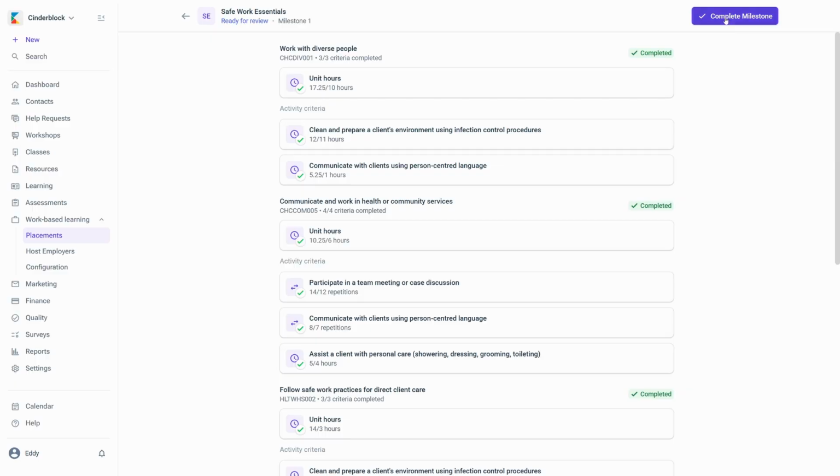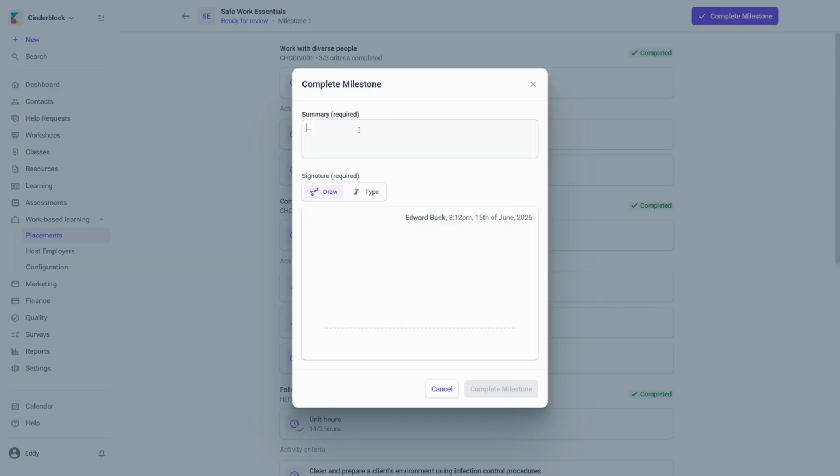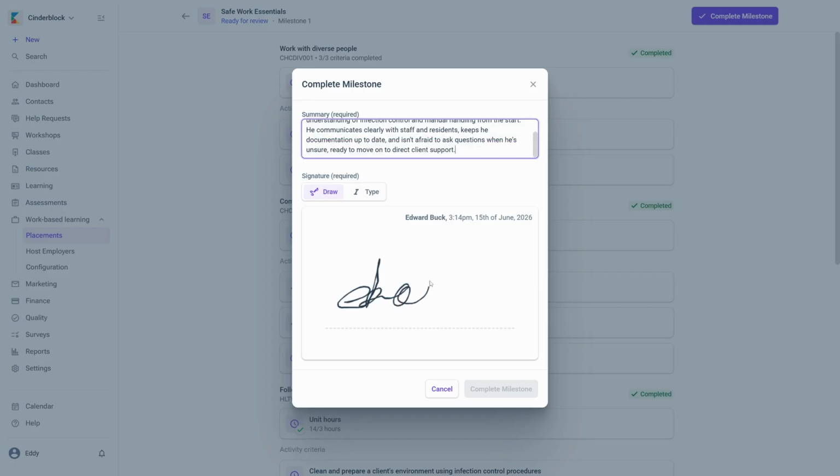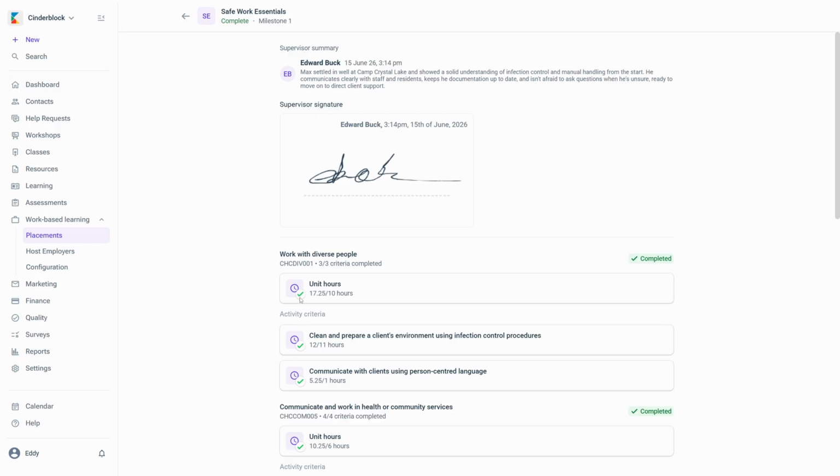Once all required criteria has been met, a supervisor can mark the milestone as complete and add a written summary along with a digital signature. This provides a formal record that the learner has met the required workplace outcomes for that stage.